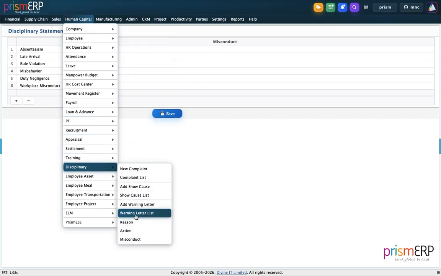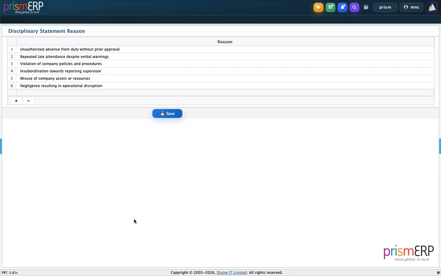Next is reason. Reason is a detailed explanation of the misconduct. For example, if the misconduct is absenteeism, the reason could be that the employee was absent for 3 consecutive days without approval. This is the reason list available in the system. You can add multiple reasons.